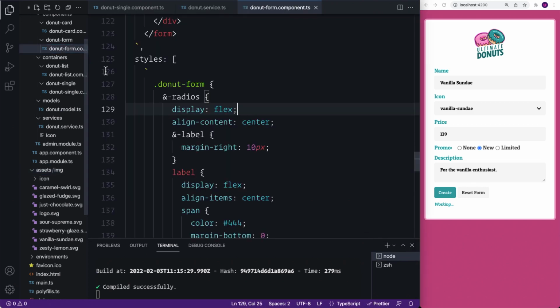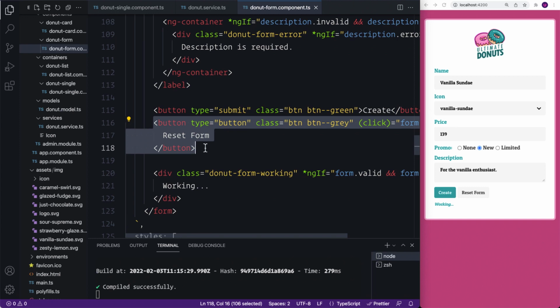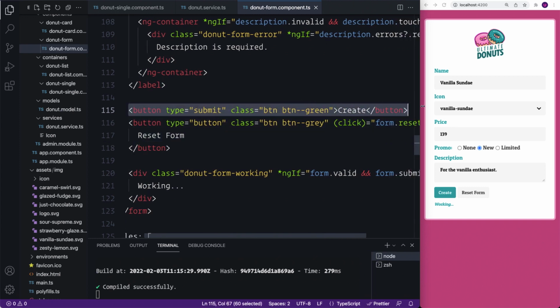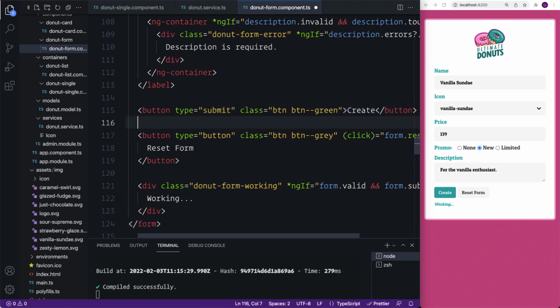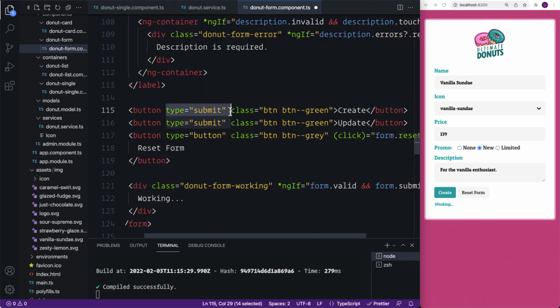So the easiest way to do this would be to jump into our donut form component. Now at the bottom, we have our create button, we have our reset button. Alongside our reset and our create, we're also going to have update. So I'm going to duplicate our create button and we're going to change this over to update. Now this leaves us with a problem because we now have a button type of submit twice. So how do we differentiate?